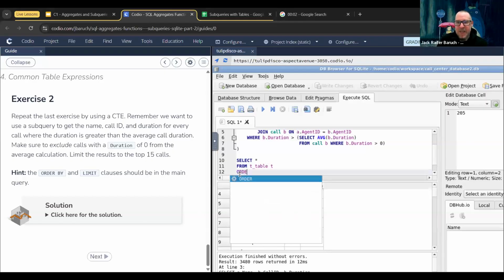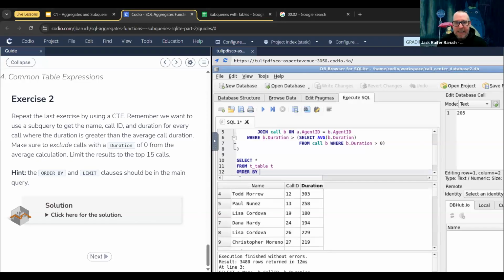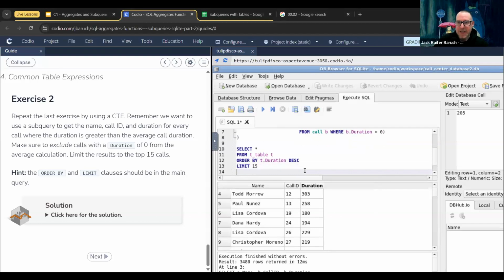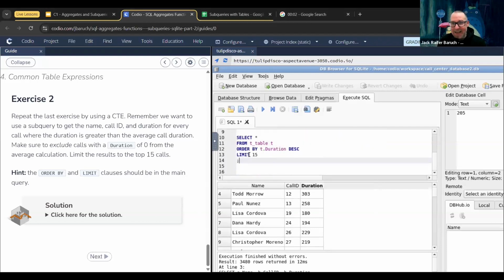And I'm going to order by, so I get them in order. Order by T dot duration. Yes, T dot duration. And I want them in descending order. And of course, I'm going to limit 15. Limit 15. So in this case, I did this whole thing, and with this select statement, I can just order them in a very comfortable way so I can see which are the longer calls.